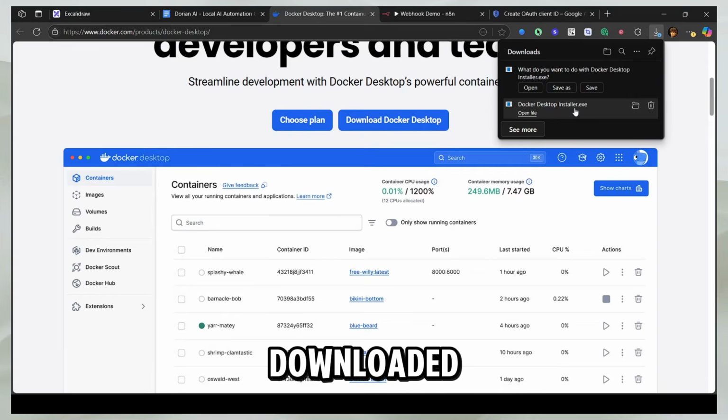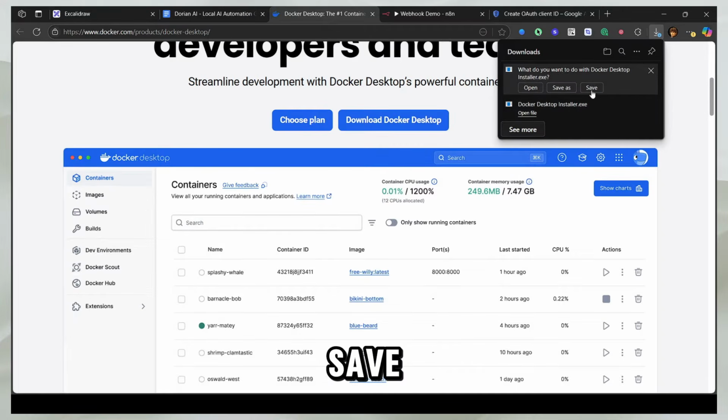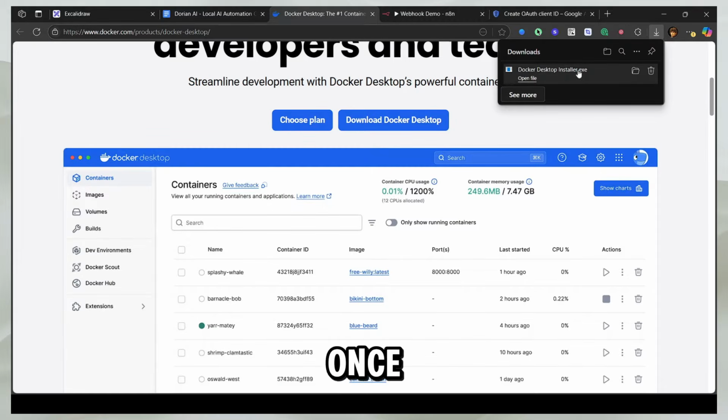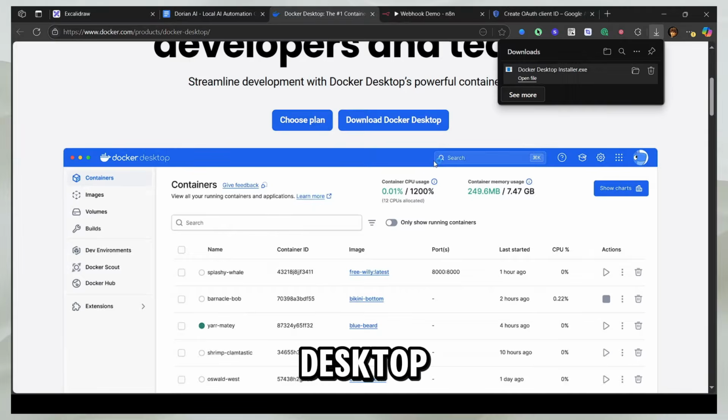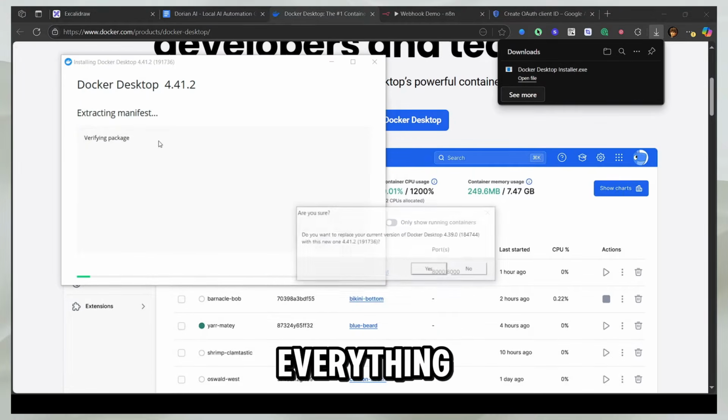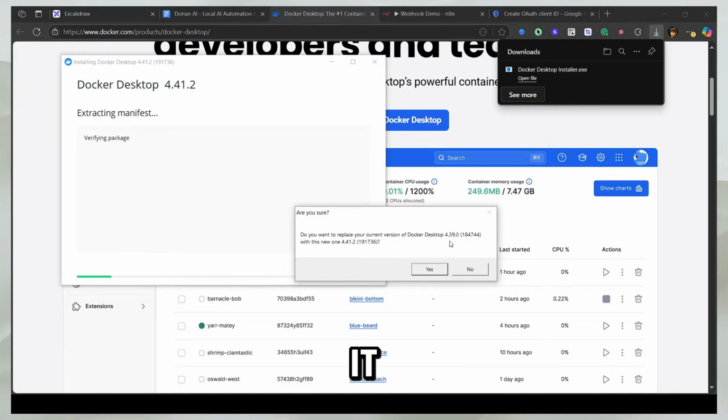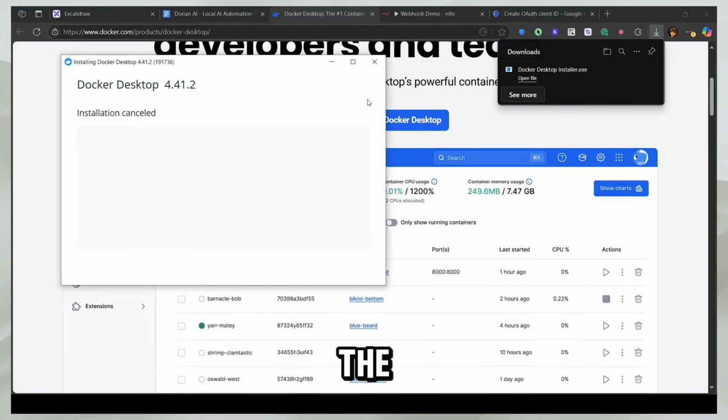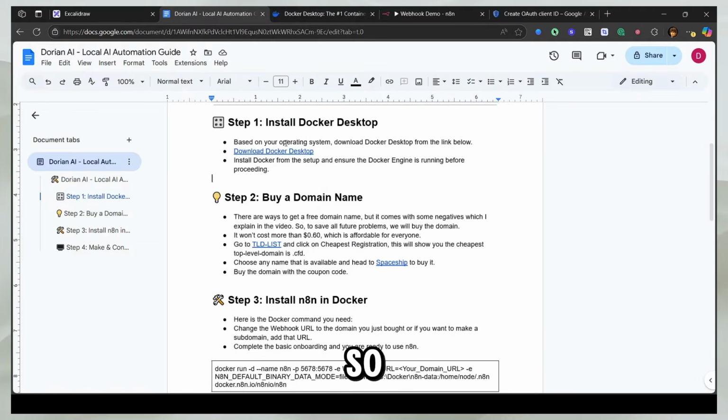I already have it downloaded, but you can just click save as or save and it's going to start downloading. Once this is done, you can click on the installer and this is going to open the Docker Desktop installer. It's just going to verify everything on its own. I already have it installed, so it's asking me if I want to replace it. I'm going to say no. But when you download it for the first time, you can see the green thing moving and it'll just complete everything, and you won't have any issues. I'm going to say no at the moment and close this. So that's step one done.